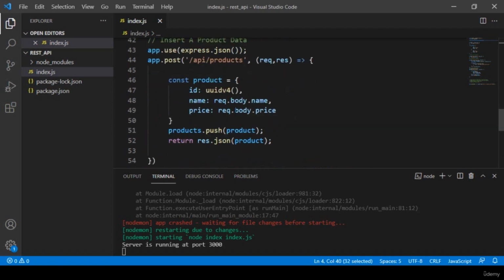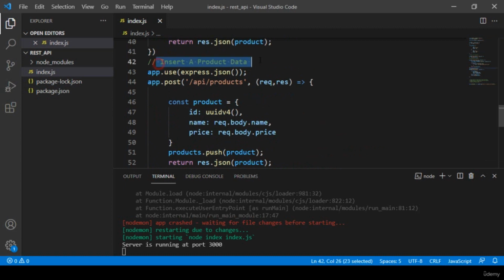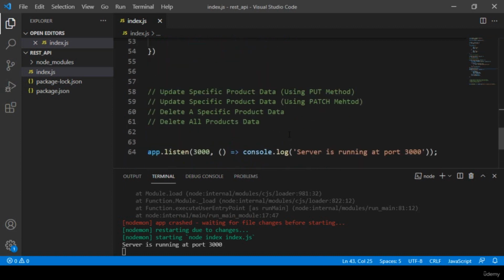So here also now we are successfully completing another feature, which is inserting product data, which is totally fine. And then there is also another one, a specific data update using the PUT method, the PATCH method, delete data, delete all data. Okay. Step by step I will cover everything with a live example.